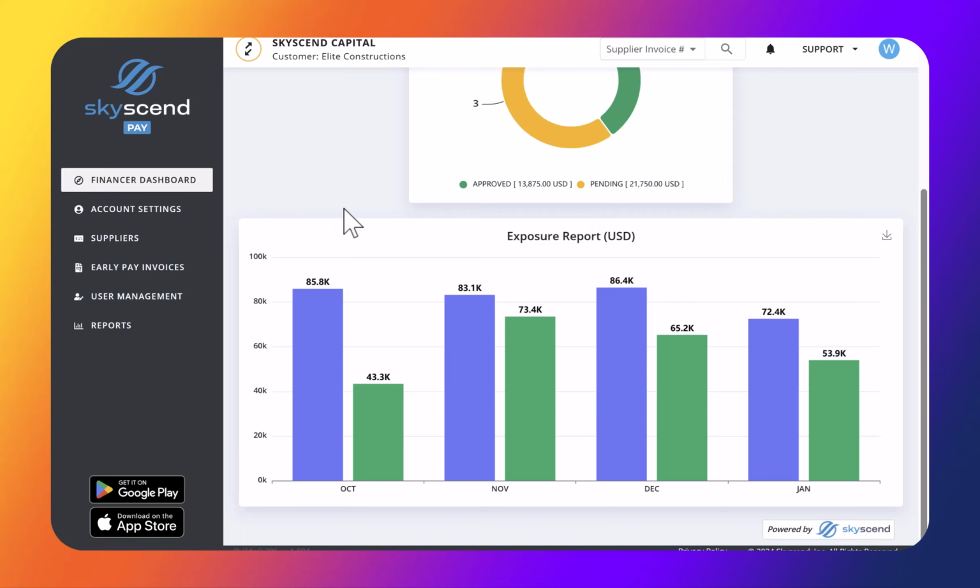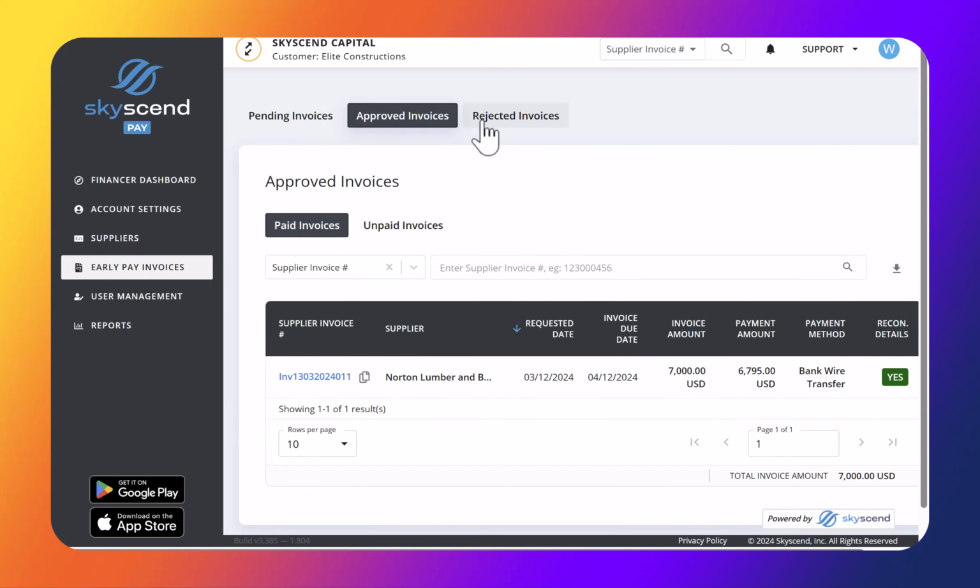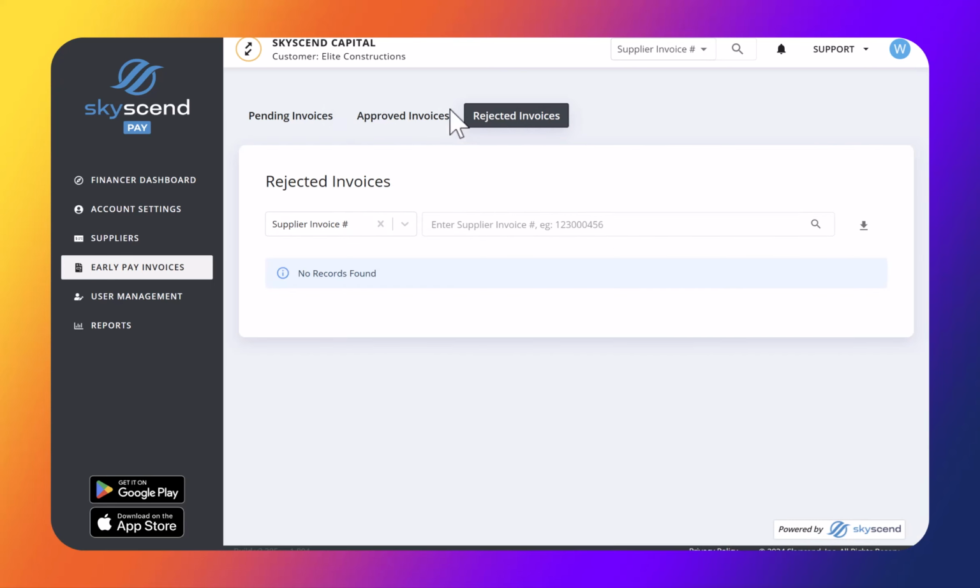Now let's review how the Financier approves the pending invoice for early pay. This starts in the Early Pay Invoices menu on the left. The system has brought me to the Pending Approval Invoices tab. The screen also shows the approved invoices and the rejected invoice. Let's return to pending invoices.